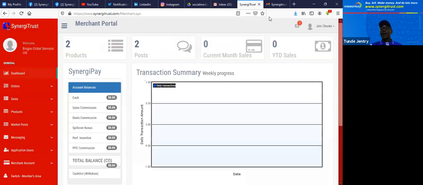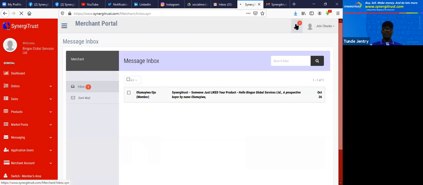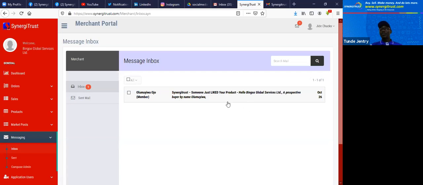Now, here on the right corner, you will see an envelope and you see 1. That shows that there is a message. So if you just click that envelope, it will take you to that message. See the message. Someone just liked your product, a prospective buyer by name Olumuyiwa.